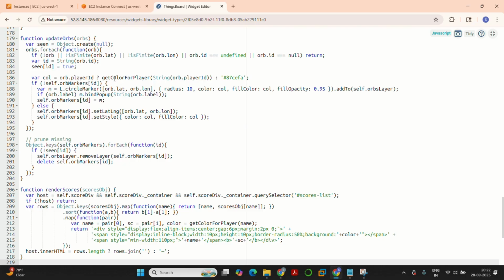Basically color is assigned, and this line ensures that in case some player has acquired the orb, the color of that orb is turned to the color of that player, and in case not, then there is a default color.